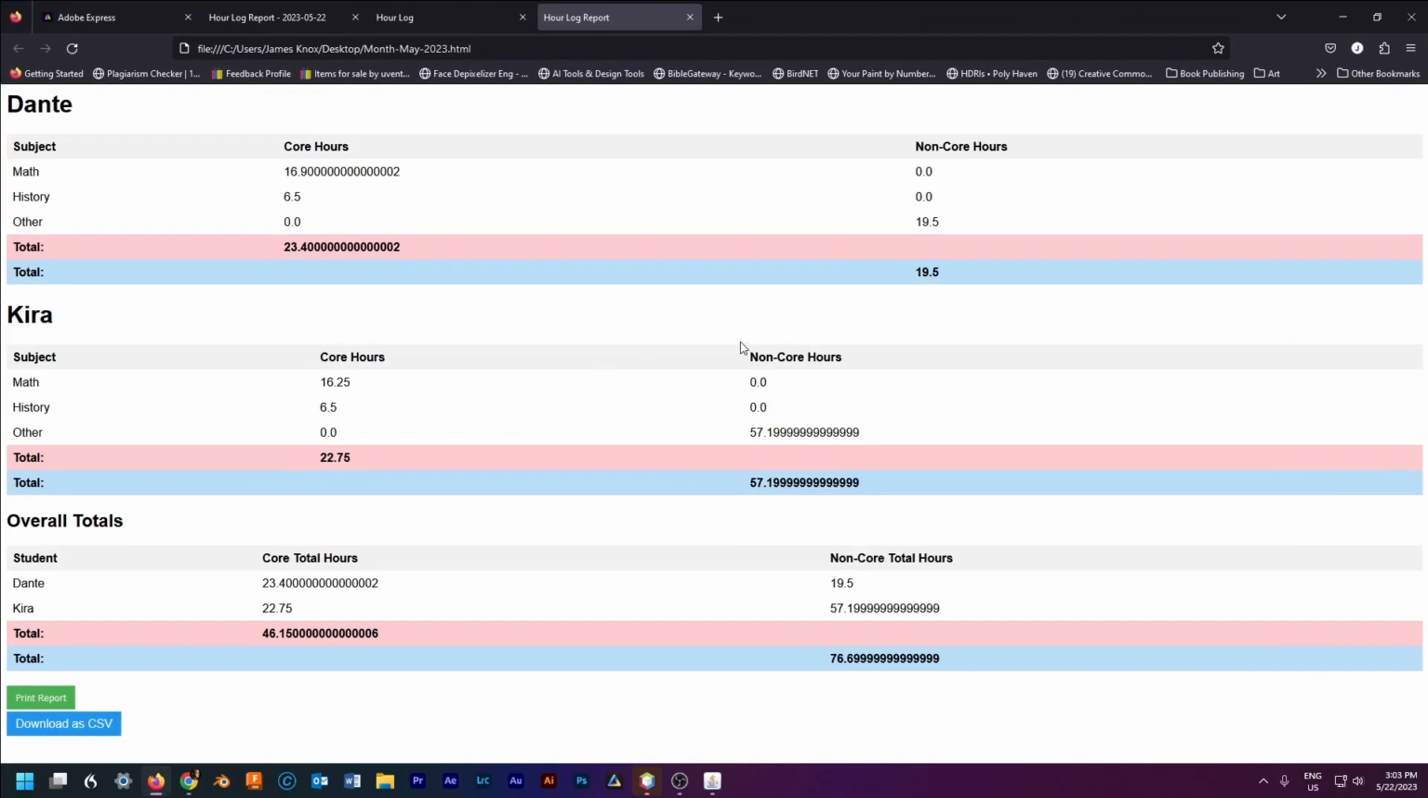Okay, and here that report is. And again, we get the student's name here. Now this feature down here, the total hours for all students, this actually is going to be moved to a different type of report. But for right now, you can see Dante has a total of 23.4 core hours, non-core total, and so forth.